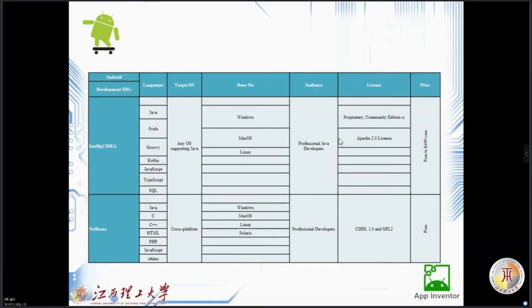IntelliJ IDEA: Java, Scala, Ruby, Kotlin, JavaScript, TypeScript, SQL, okay, some new languages. Any OS can support it, runs on Windows, Mac, Linux, okay. Professional Java developers will use it. Apache 2 license is used, and a proprietary edition is used, and price is $499 per year. It's free up to this much. A little bit we should pay.